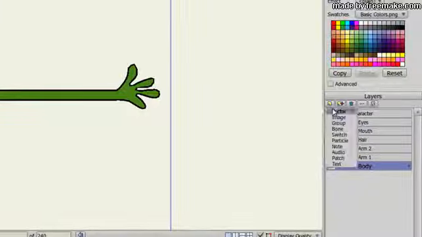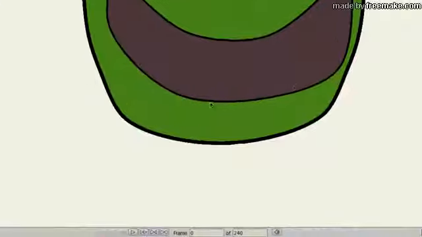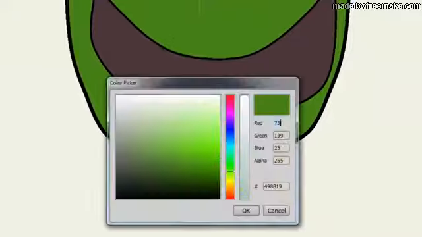So I'll make a new vector layer. I'll name this one foot 1. Can scroll down here, take the add point tool, choose a fill color of something brownish. Starting right here, I'll just draw down like this. Go up.